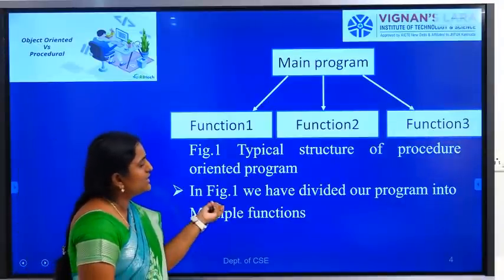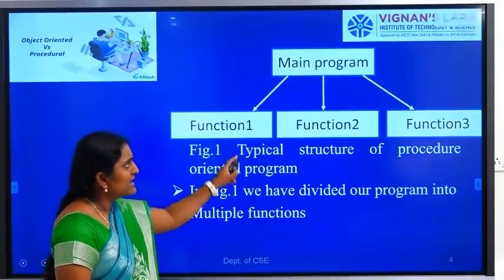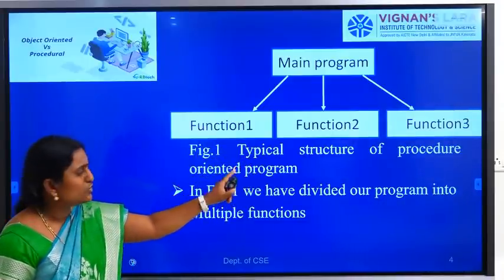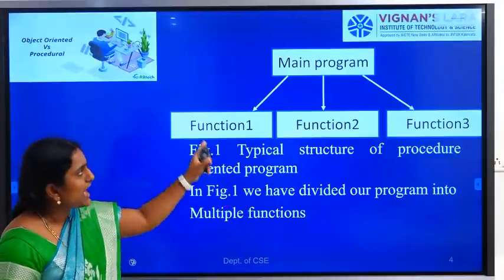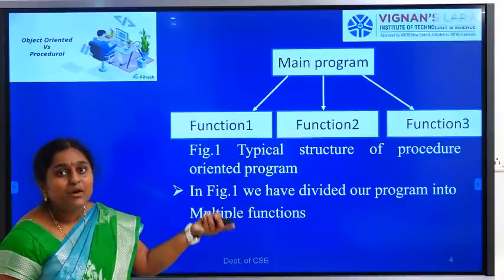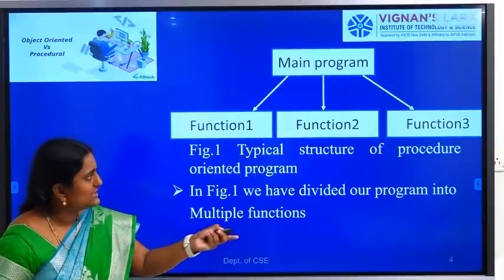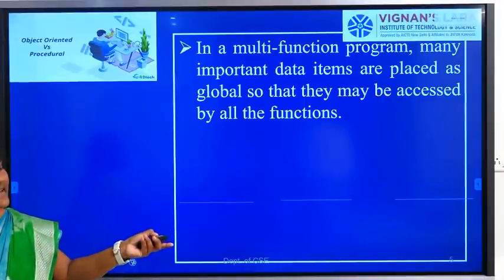So here one figure is displayed. It is nothing but a collection of functions. It is a typical structure of a procedure oriented programming language. So we have to divide our programming into a number of functions, or multiple functions. While we are developing the multiple functions, we can concentrate.